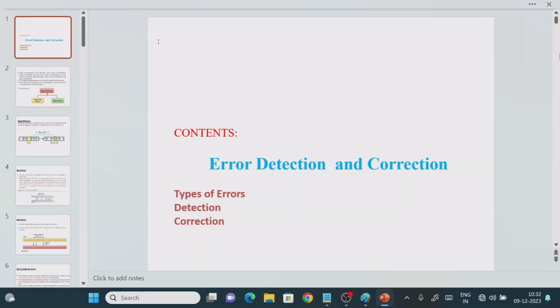Hello all, welcome back. In today's session we are going to see what the different types of errors are, and what the difference is between the error detection and the error correction mechanism. Before getting into the topic, first we'll try to understand the meaning of error detection as well as error correction.